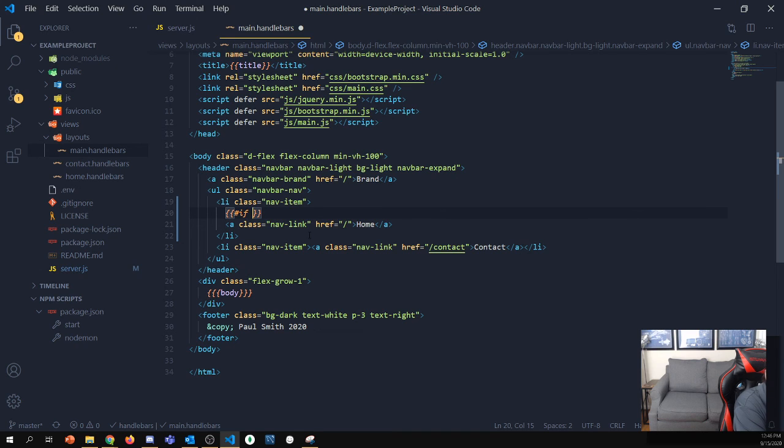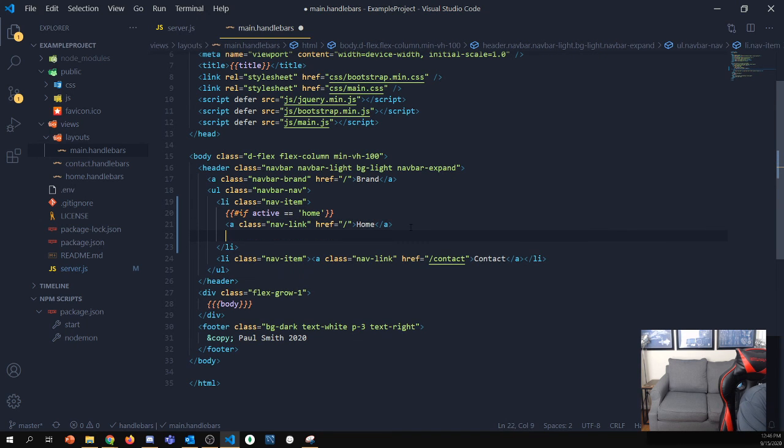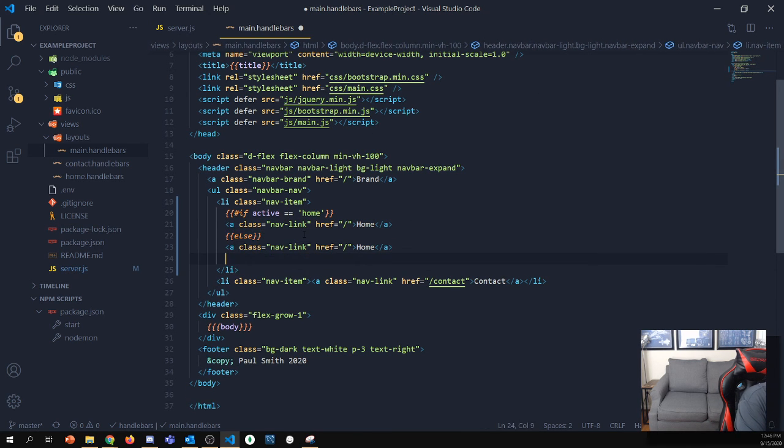But okay, so if what? So if active is home, otherwise I want it to just display it regularly. So this one I need to have active in the classes.